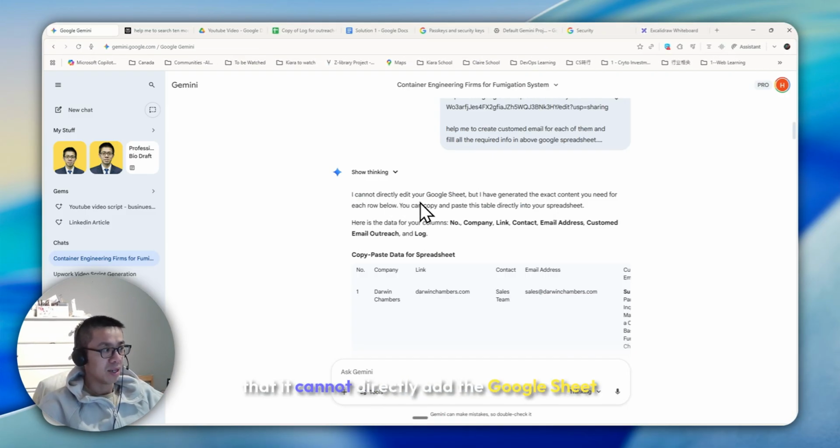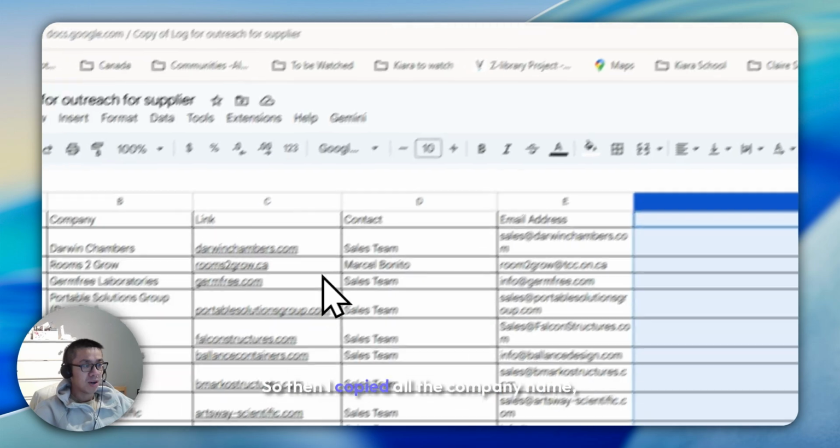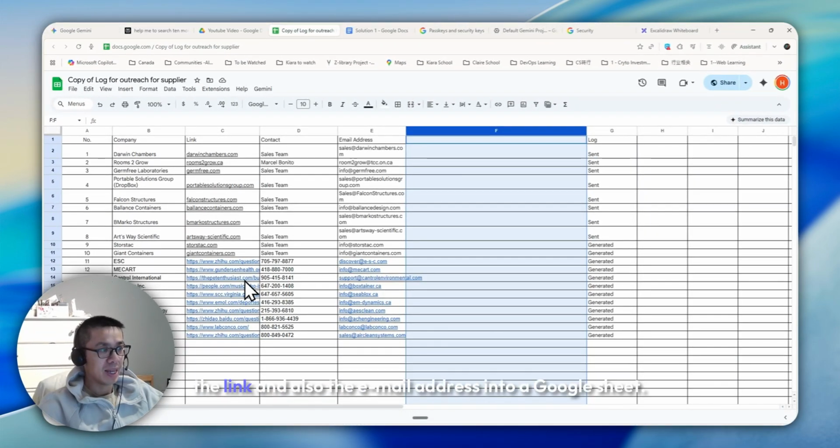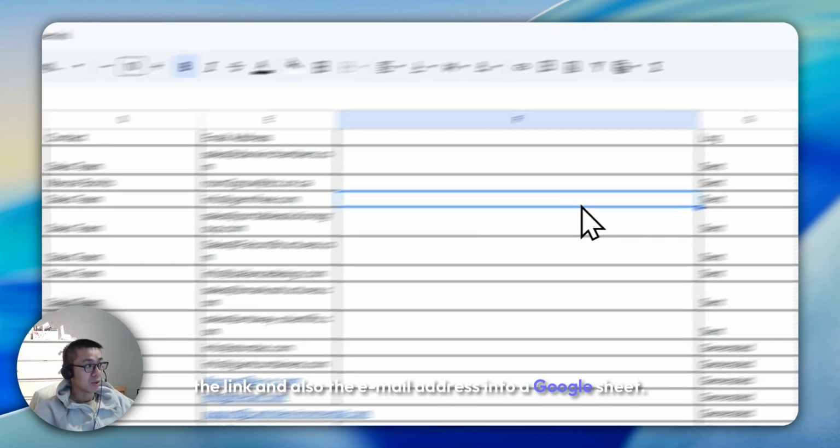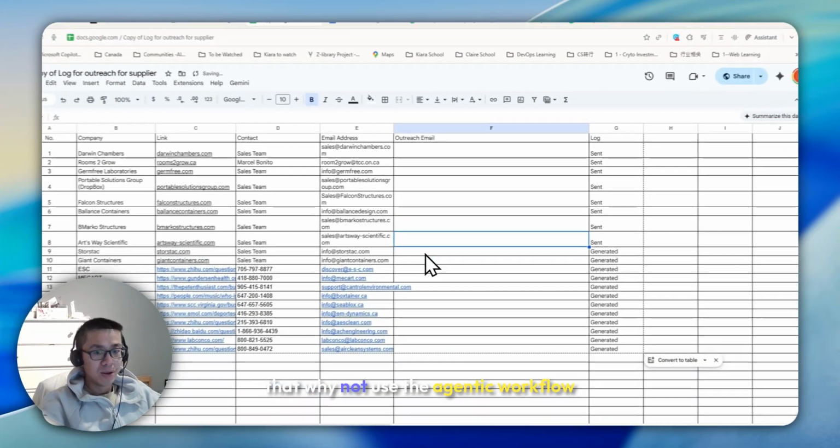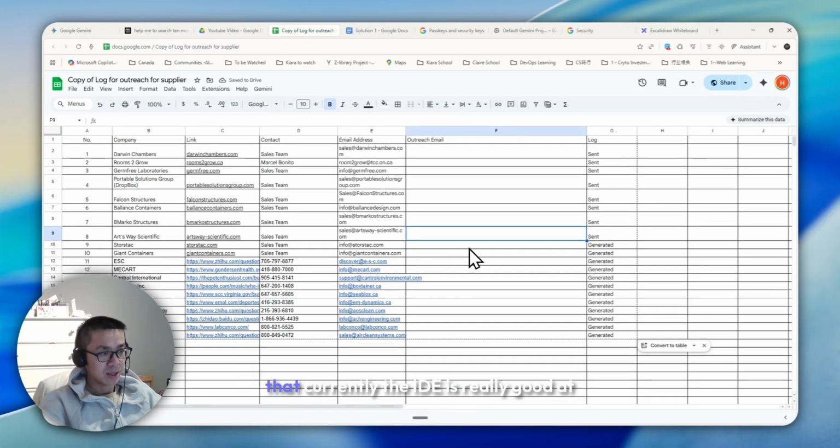Number one, it cannot directly add to the Google Sheet, and I want to store the data in a Google Sheet. Also, because of the output length, if we have more than a certain number of rows that need custom emails, it becomes problematic because the token window for the output is limited. So I copied all the company names, the links, and the email addresses into a Google Sheet. And I was thinking, why not use the agentic workflow that the IDE is really good at when we do vibe coding? So maybe we can do it that way.